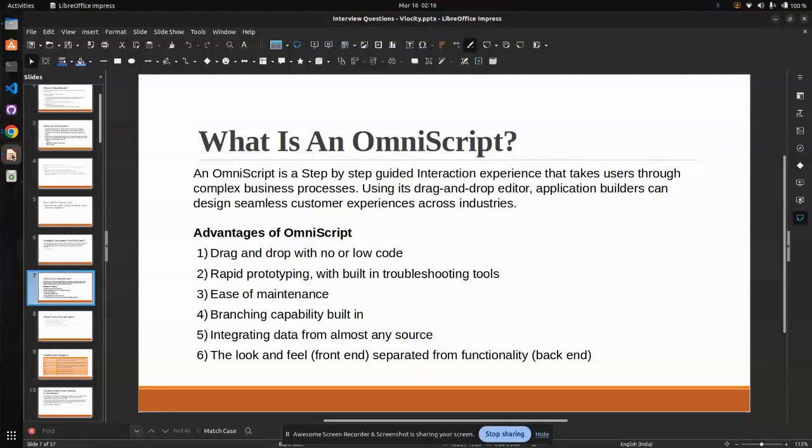Now there are many advantages you can explain. It has drag and drop with no or low code, which basically means that with drag and drop capabilities you can design a flow without the need for an Apex class. Then we have rapid prototyping with a built-in troubleshooting tool. Prototyping becomes very easy because we have tools like the action debugger and the data JSON node during preview, where we can debug what is happening. Then ease of maintenance. As suggested by Salesforce, we should always go with the declarative method whenever possible, so this is a declarative tool which is easier to maintain.